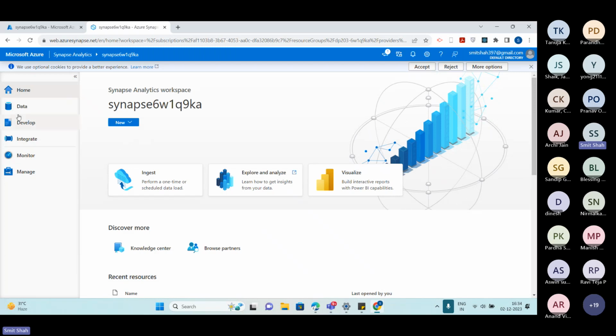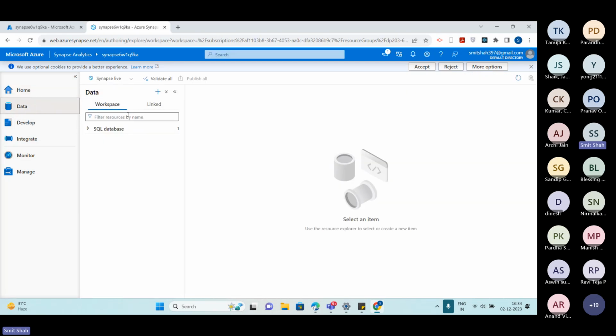So in the data page, right? If I click on the data page over here, there are two tabs containing data resources. One is this workspace tab and another is this linked tab. The workspace tab contains databases defined in the workspace, including dedicated SQL databases and data explorer databases. Then we have this linked tab over here, which contains data sources that are linked to the workspace, including Azure Data Lake Storage. Okay. So these are the two tabs over here that I wanted you to see.